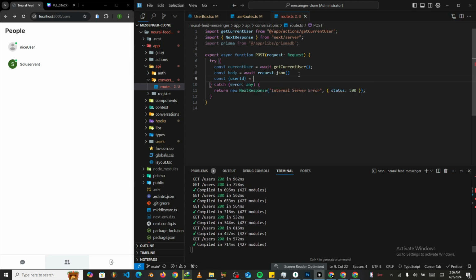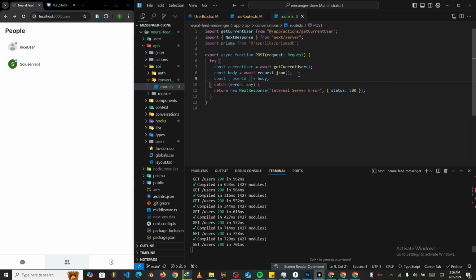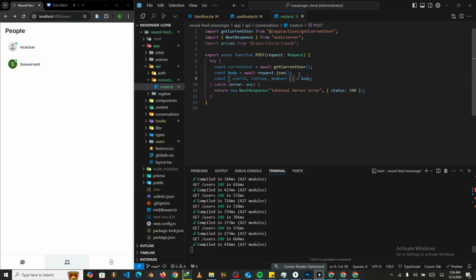Okay, let me equate it to the body so that we know we are taking all these things from the body. So we are taking the user ID, then we are taking what is group. So we are going to be creating group chats and everything. So we are basically creating all these things to cover all those conditions. So we have members, and then we have name over here. Nice one.